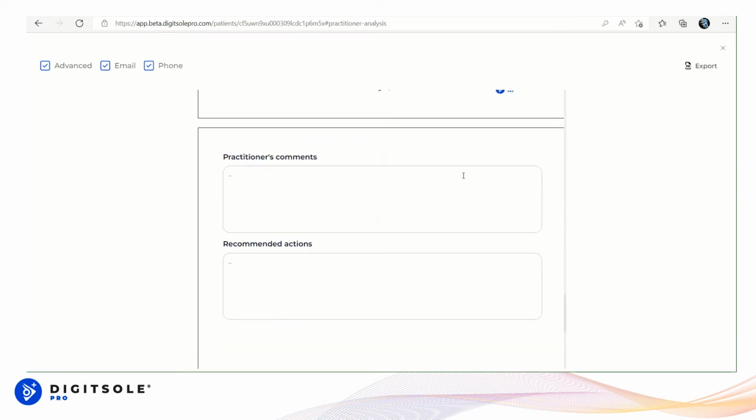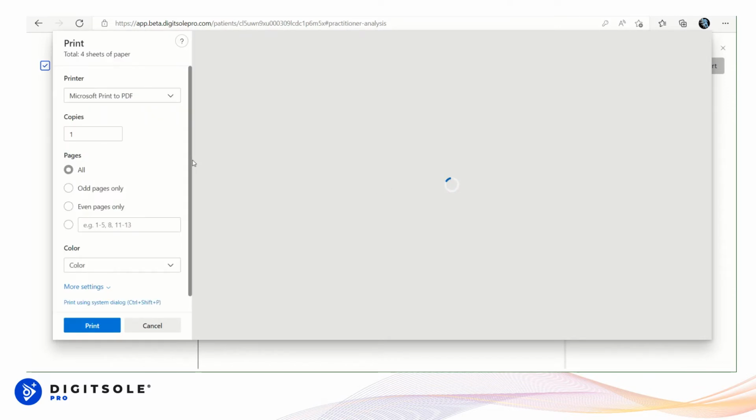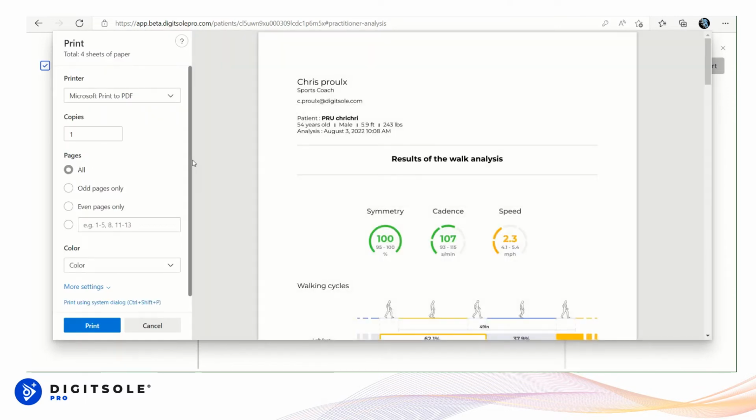And also within there you can make some notes, recommended actions. So the reason for this is if you're providing this to a patient or for a caregiver or for another practitioner, you can make them aware of certain conditions or certain actions, exercises, things like that, references that they want to go back to. If you click on export, it's then going to bring you to the print file that you can print to a PDF file.